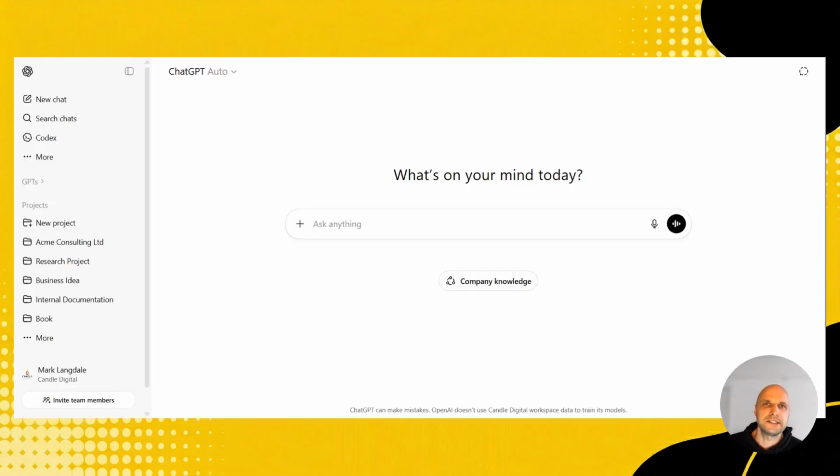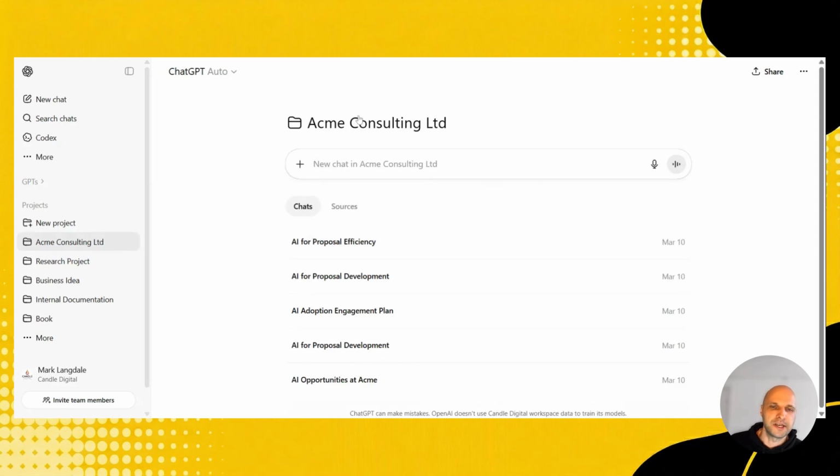Projects, on the other hand, are for evolving work. You might use them for client projects, research projects, business idea generation, internal documentation, or if you're writing a book, because they are designed for living knowledge bases and things that change over time. If I click into this project I've got here set up for a consulting firm, you'll see that it neatly groups any chats underneath it.